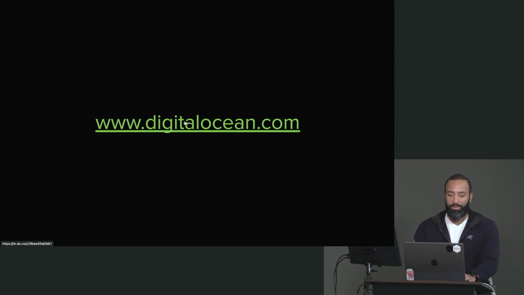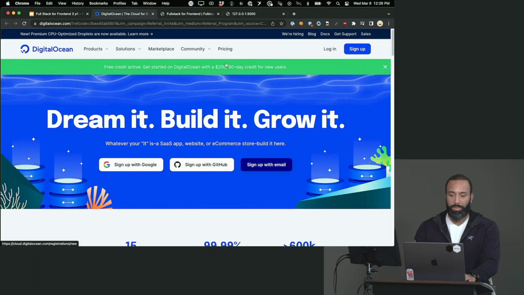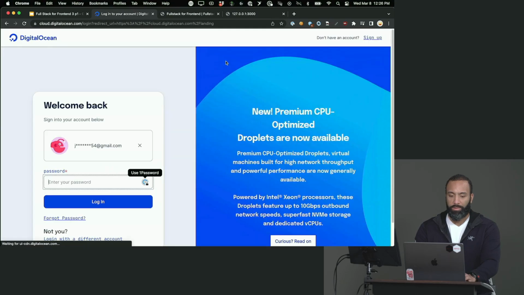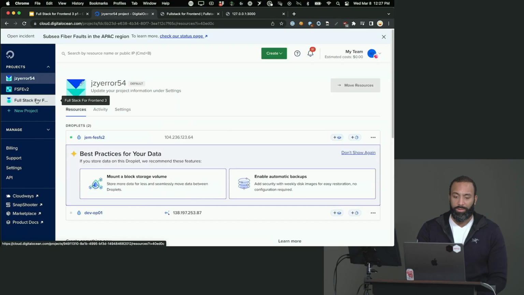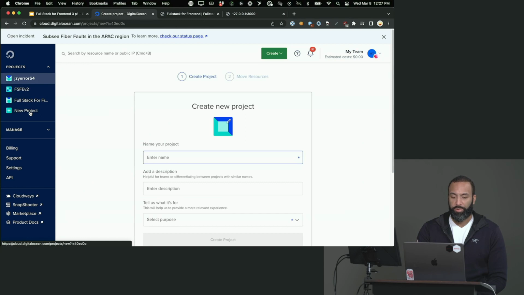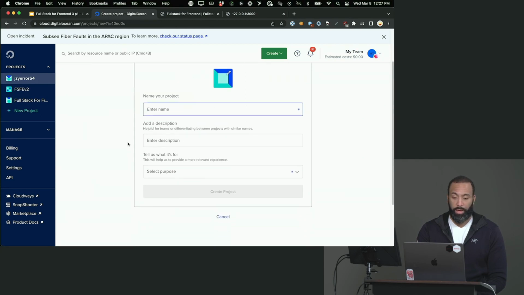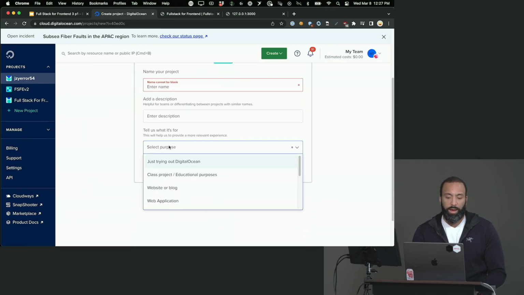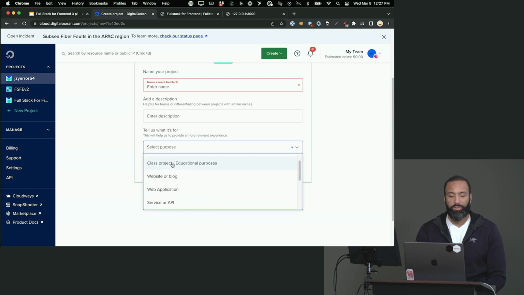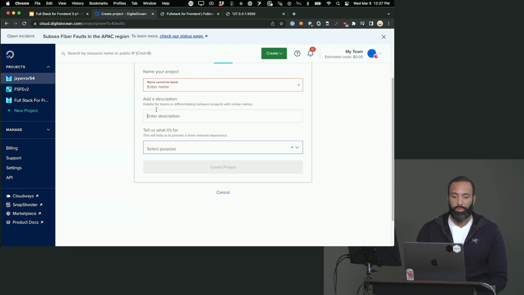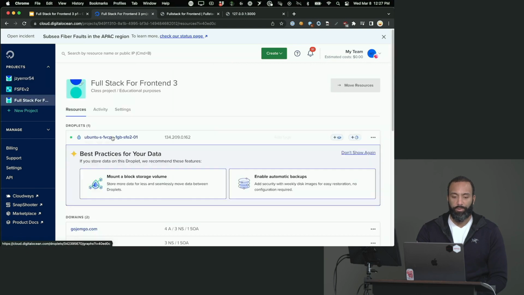So I'm going to navigate to digitalocean.com. I already have a login, so I'm just going to log in. Generally, we're going to create a new project. You can call it whatever you want. The purpose doesn't really matter, but we'll say class project, educational purposes. That way we'll get a pretty broad range of help and the UI will be a little bit simpler. And a description if you want. I created one called Full Stack for Frontend 3, for class educational purposes.